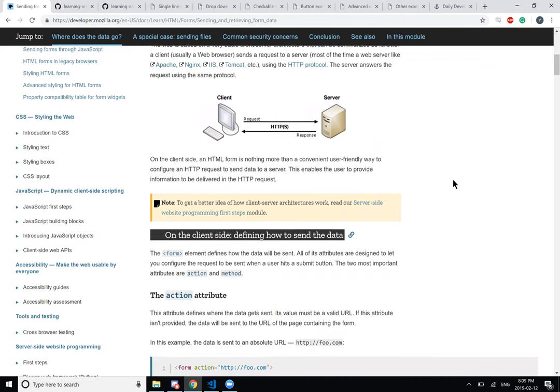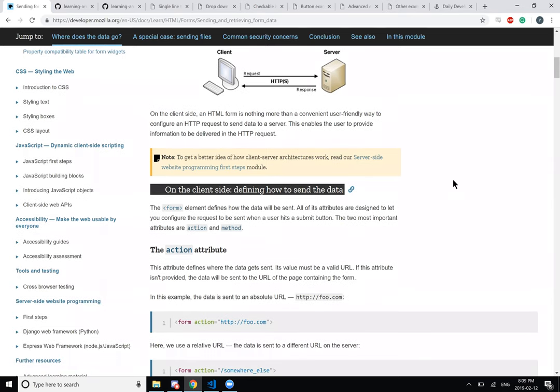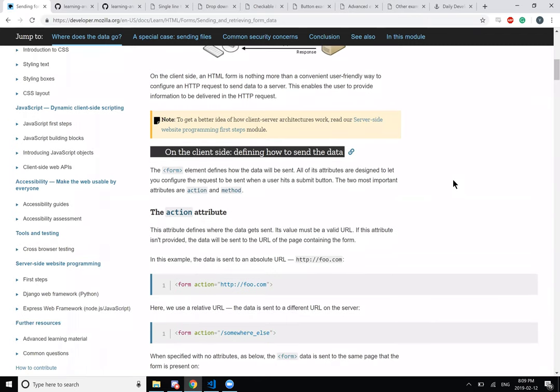On the client side, defining how to send the data. The form element defines how the data will be sent. All of its attributes are designed to let you configure the request to be sent when a user hits a submit button. The two most important attributes are action and method. The action attribute. This attribute defines where the data gets sent.